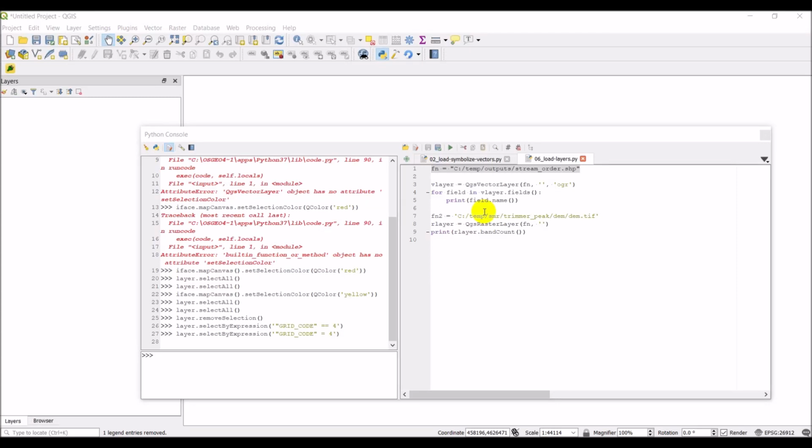Welcome to another PyQGIS tutorial. And in this tutorial, we're going to talk about selecting attributes and vector layers.